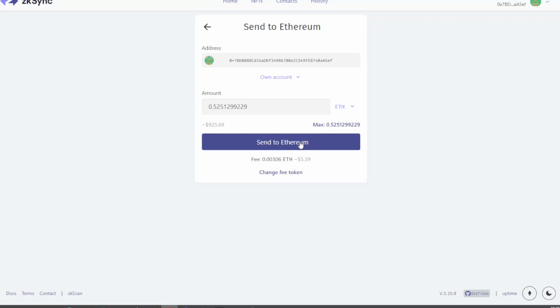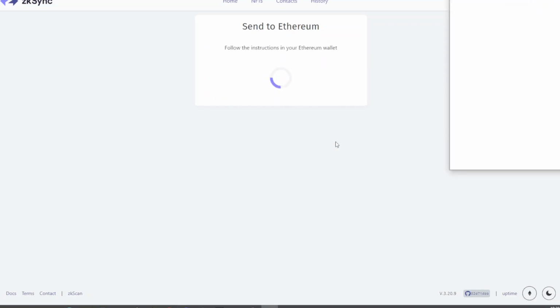and then you want to go ahead and pick your maximum transaction and send to Ethereum. Now bear in mind, these transactions going back to layer 1 take a lot longer. They can take up to several hours, so just be cautious of that before it happens in case maybe you needed funds elsewhere. And then you want to go ahead and send to Ethereum.